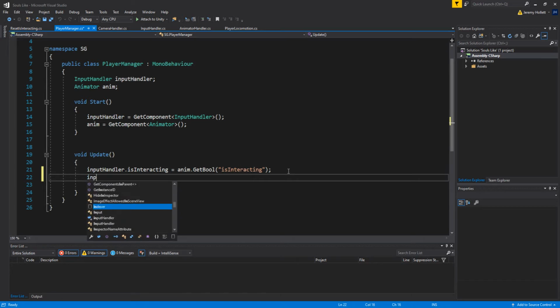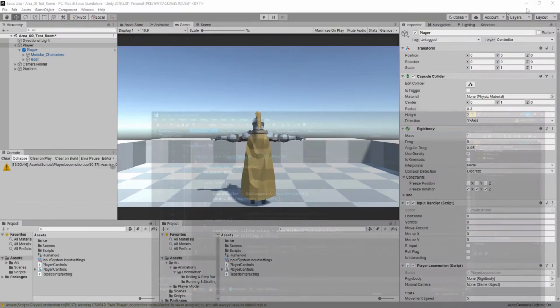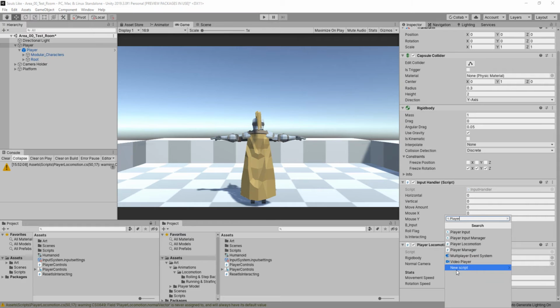So here in the player manager update method, just say inputHandler.rollFlag equals false. And that will reset the roll flag. The player manager will eventually hold a lot of the information about the player. So we're going to migrate some of the things to this script in future videos. We're going to come here and add player manager to the character.